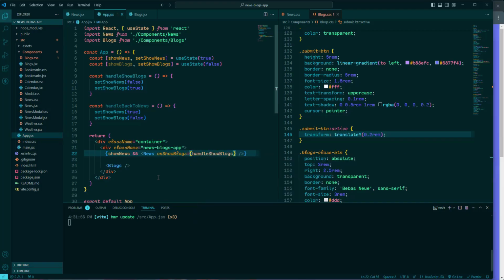So this line uses the showNews state variable to determine whether the news component should be rendered. showNews is a Boolean state variable that indicates whether the news section should be displayed. So if showNews is true, the expression after the AND operator will be evaluated and the news component will be rendered. Next we have the news component being rendered. It is passed a prop named onShowBlocks, which is assigned the handleShowBlocks function. This function will be used within the news component to handle the transition from the news section to the block section. When showNews is true, the news component is rendered with the onShowBlocks prop, enabling the functionality to switch to the blocks section.